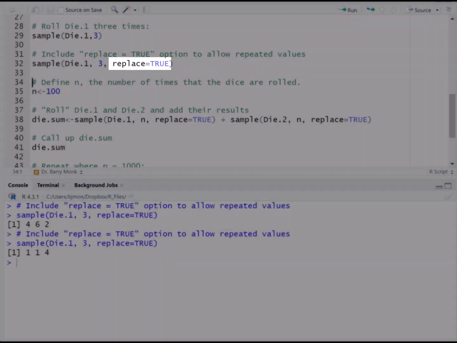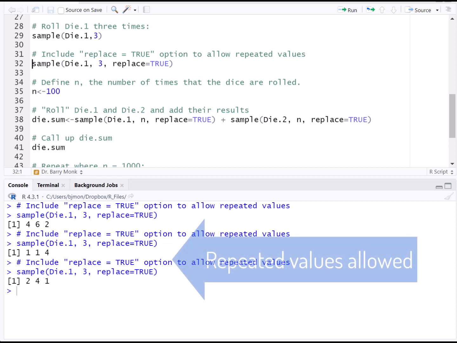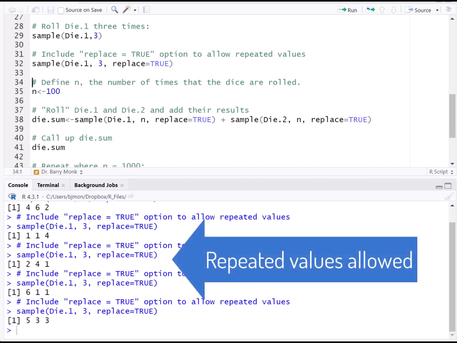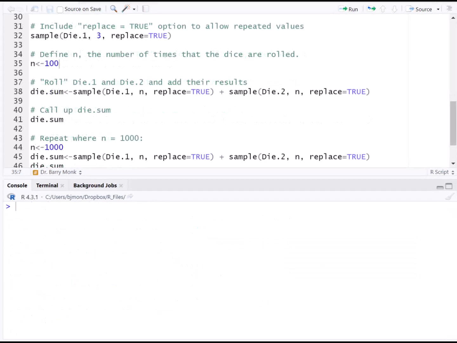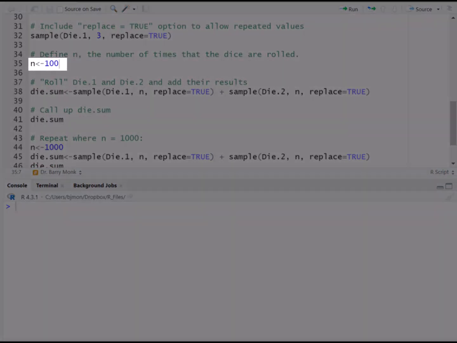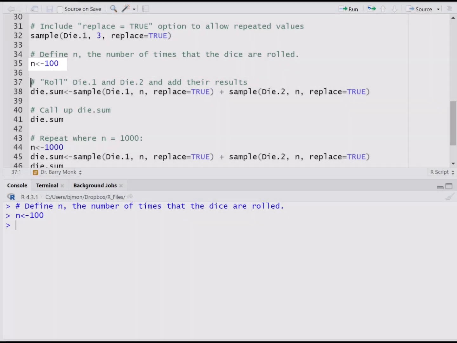Now let's run the command a few times. We see that we now have an accurate simulation of the rolling of a die. How about we take this a bit further? Let's simulate the sum when we roll 2 dice. I'm going to start by defining n, which is the number of times that I will roll the 2 dice. We can always change this value, but let's start with something like 100. So we'll be rolling 2 dice and taking the sum of the dots that appear 100 times.